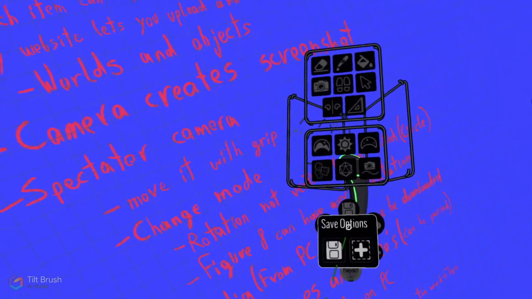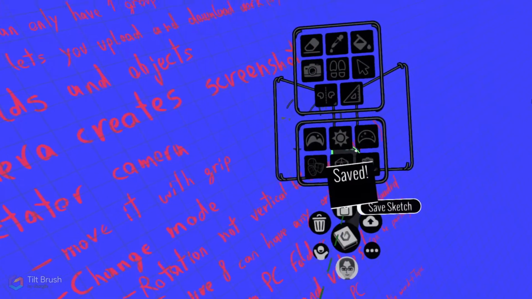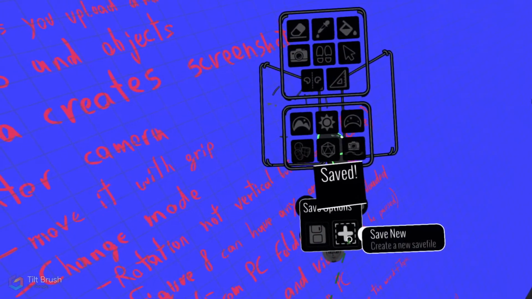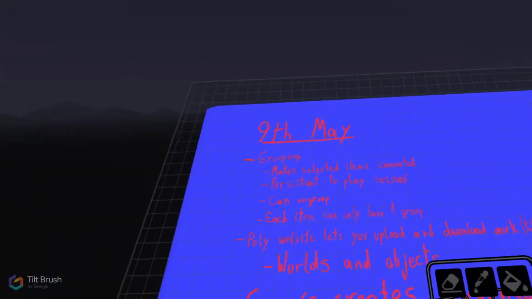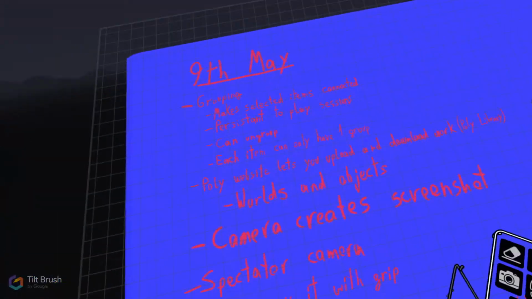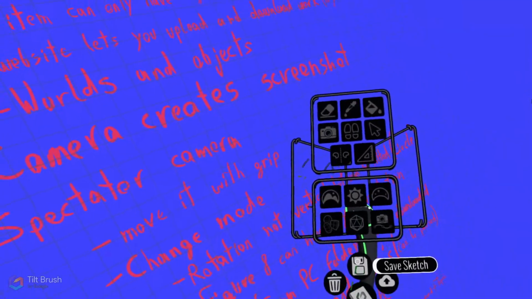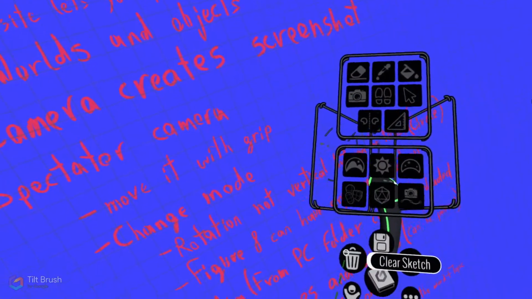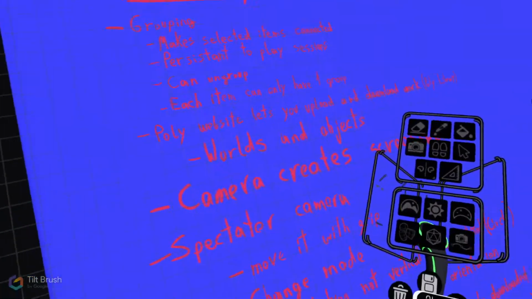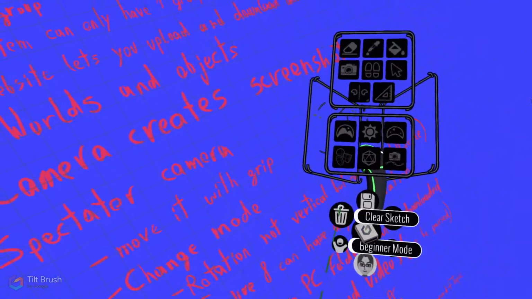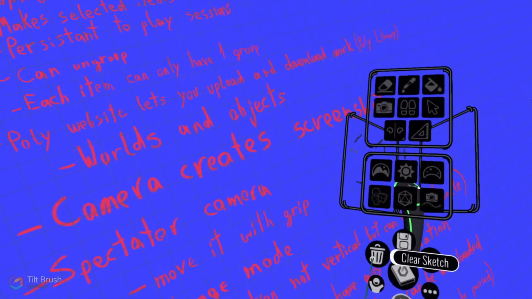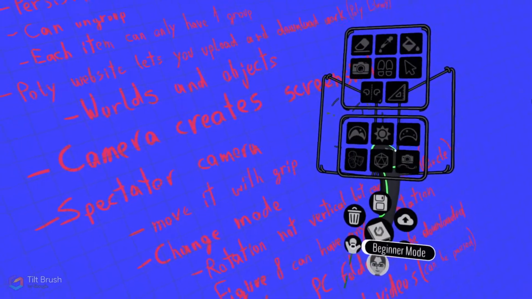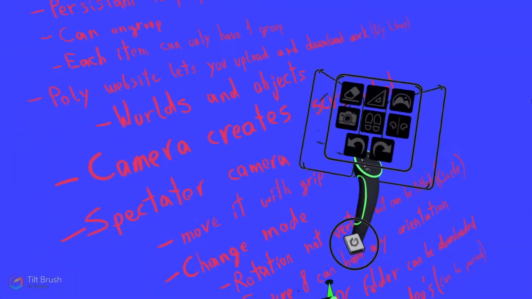Then here, this is very simple. I don't know if I talked about it, but you click here to save on the left side. And on the right side, you can save a new file. So you can keep this file as it is and save what you've done on a new file, if you want to come back to this, for example, or if you want to experiment and not have it permanently there. Then you can clear the whole sketch, which I'm definitely not going to do. But don't worry, I'm pretty sure there's a warning sign, so once you click this, it doesn't automatically clear it. Then there's beginner mode and advanced mode, which we've definitely already talked about last time.